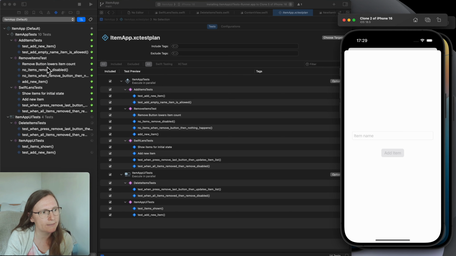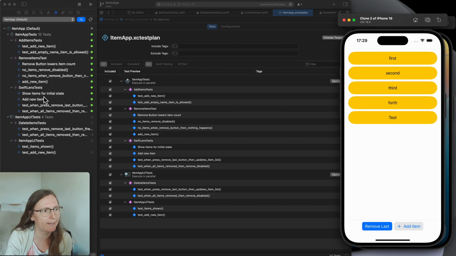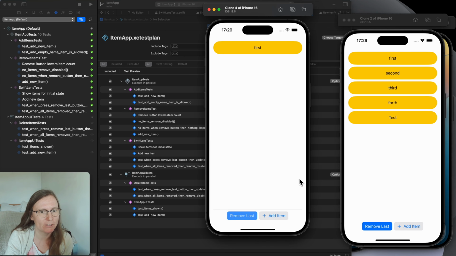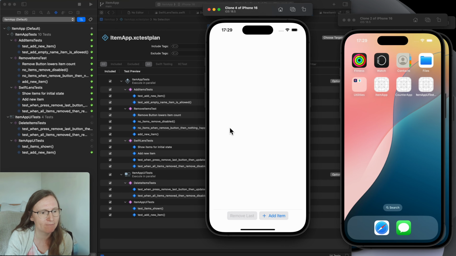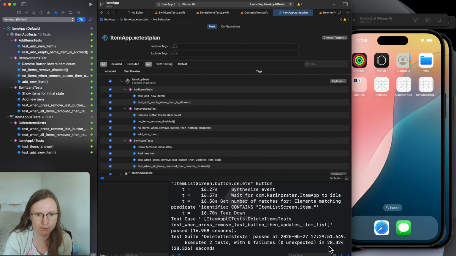The tests for the view models and the lens tests are already finished. It's just now going through all the UI tests. Okay, everything passed and the whole thing took 28 seconds, mostly because of my UI tests. One of them is like 17 seconds.